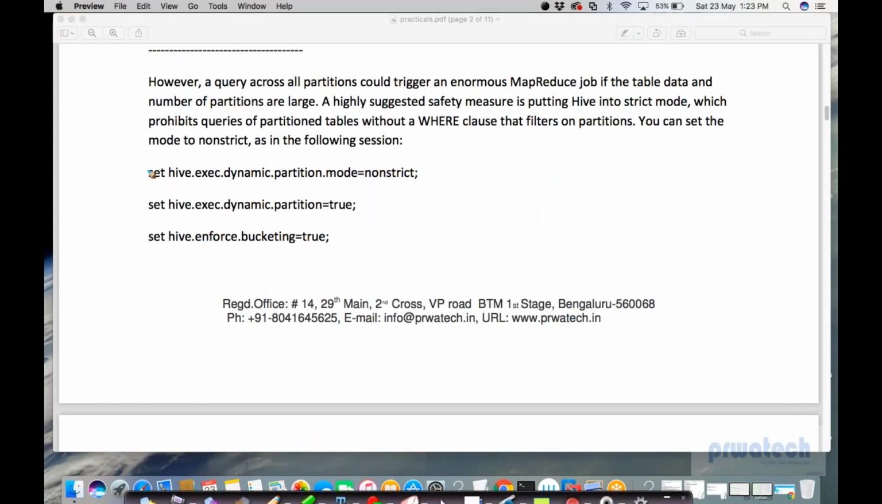First, hive.exec, and this I'm running on the Hive shell. Remember, all these queries I'm running on the Hive shell. Hive exec dynamic partition mode. By default, this is set as strict mode. So if you want to check what the default value is, you can write till this part and use a semicolon as a statement terminator. Once you write this, you will see the option.